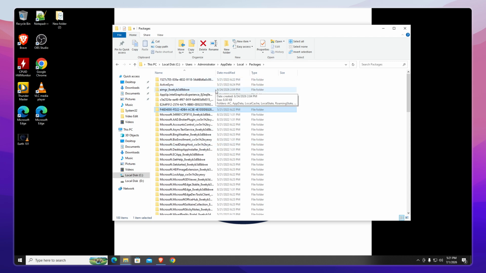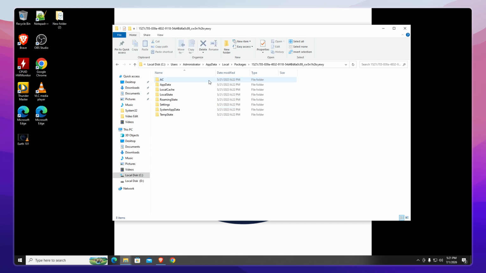Open this folder and you'll see all the files and subfolders that WhatsApp has been storing on your system, which can accumulate to quite a large size over time. To free up disk space on your PC, simply select all the folders and files within this WhatsApp directory and delete them. This will clear all cache data, temporary files, and any media that WhatsApp has stored locally.